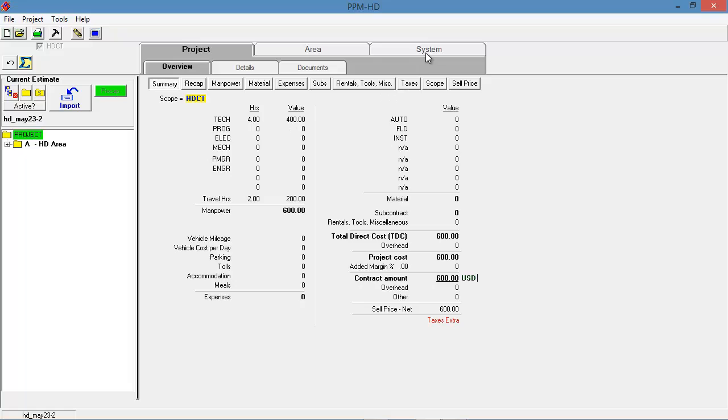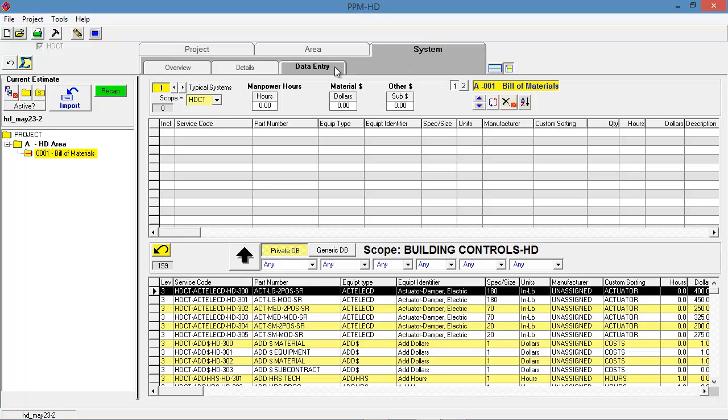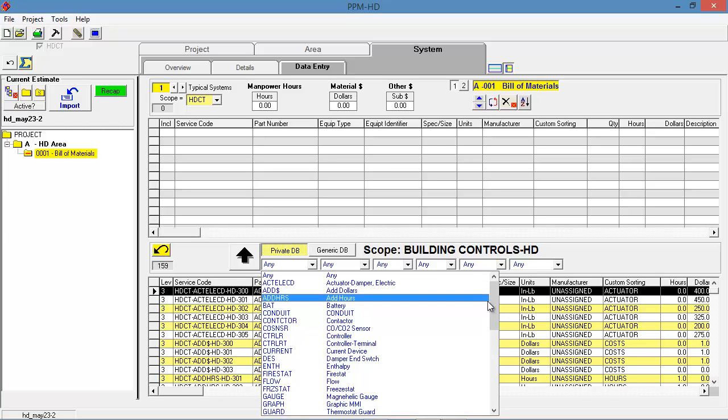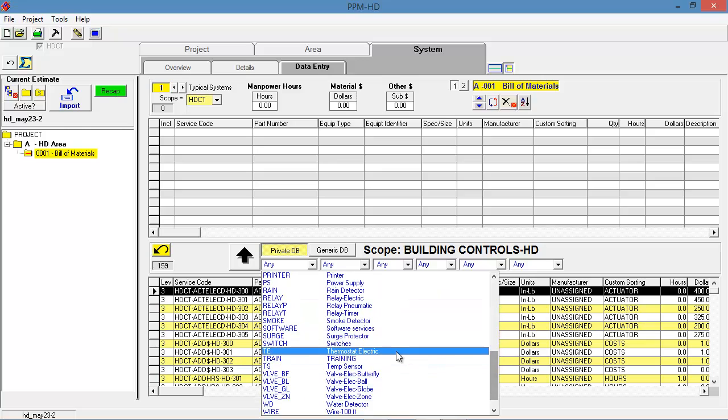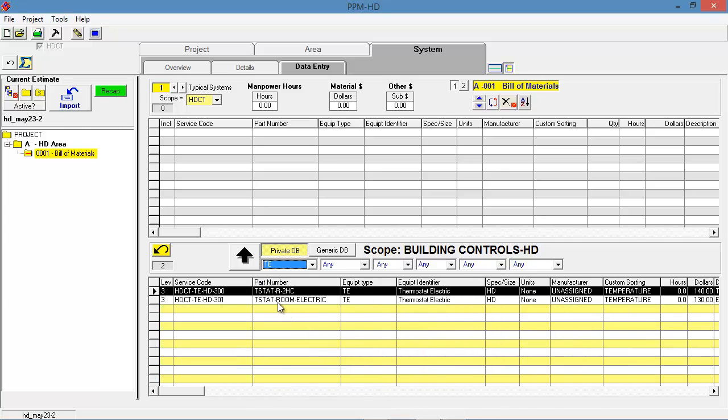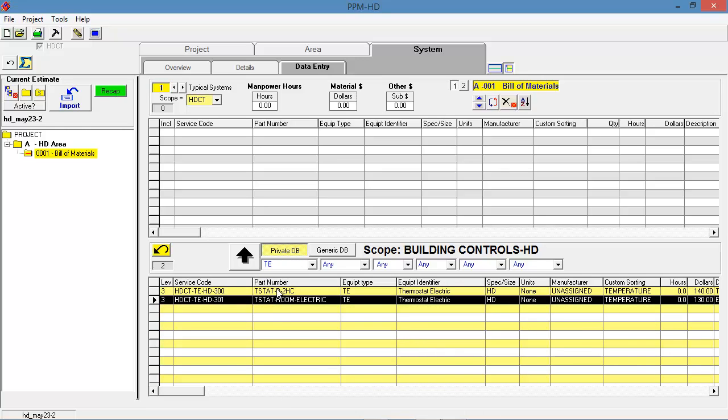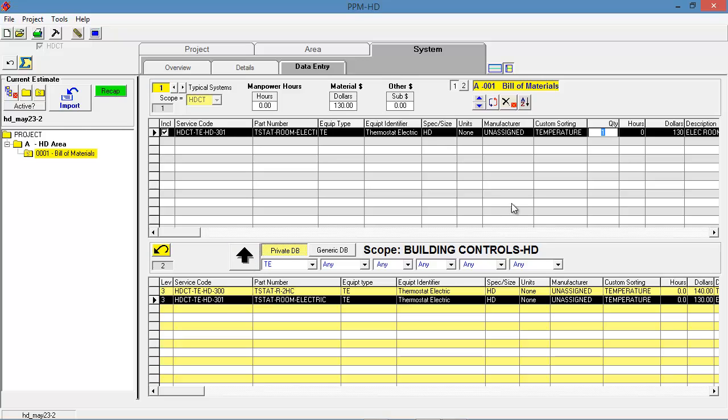To do so, we go to the System Data Entry screen, the top grid being the bill of material for this job, and it being empty of course, and the bottom grid being our database of parts. So we filter and find our thermostat, choose the correct one, add it, change the quantity, and we're done.